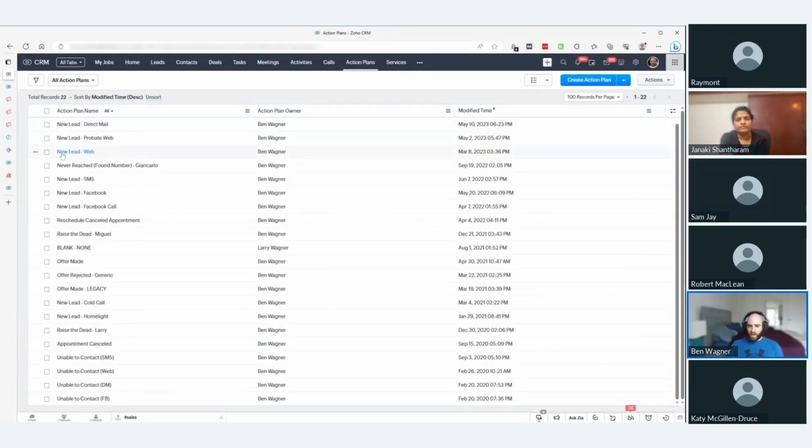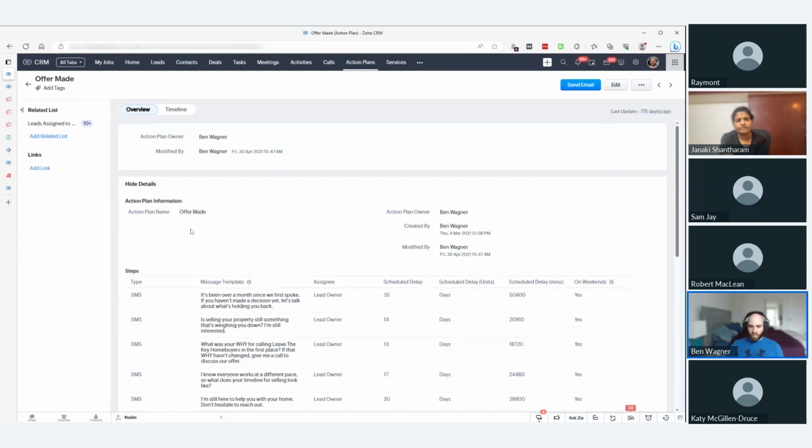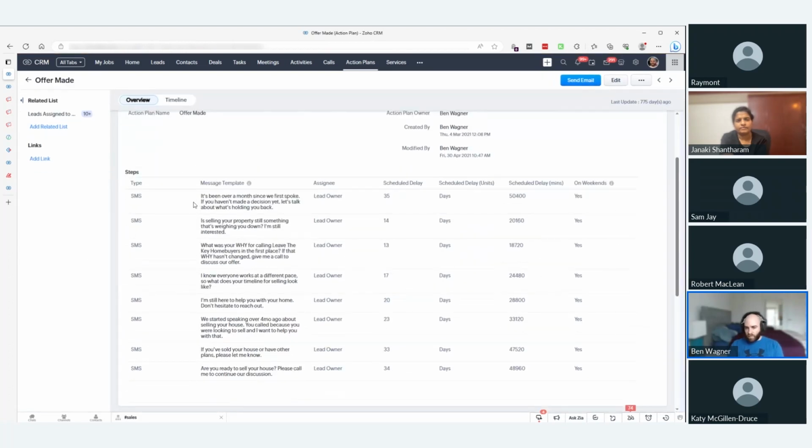So that's for new lead web, but we also have them further in the sales process. We have action plans for offer made, offer rejected. For example, with offer made, a lot of times we make an offer and they ghost us. So we obviously continue to try to follow up manually, but also after a month, it will kick in with the automatic follow-ups as well, and there are similar emails associated with it to try to re-engage with them.